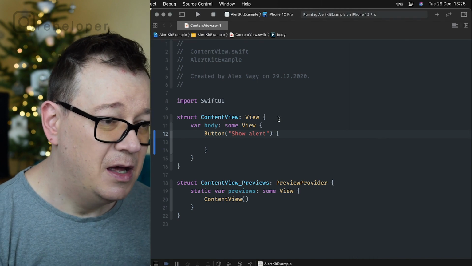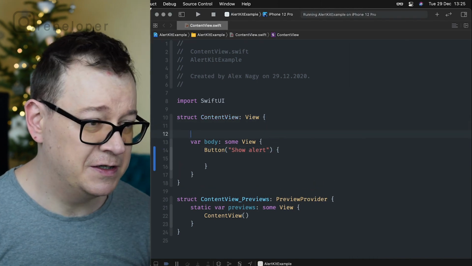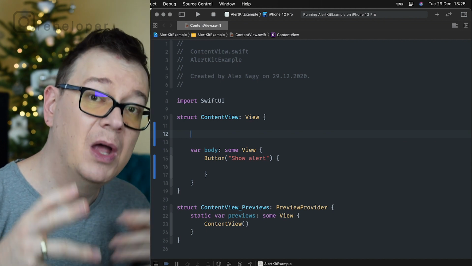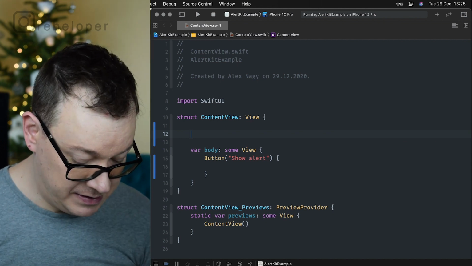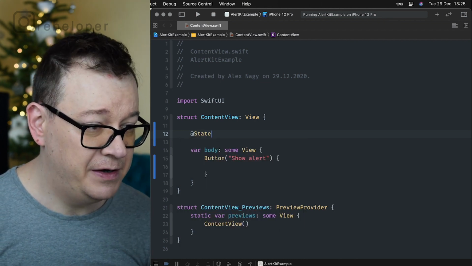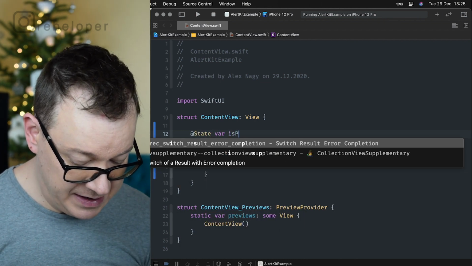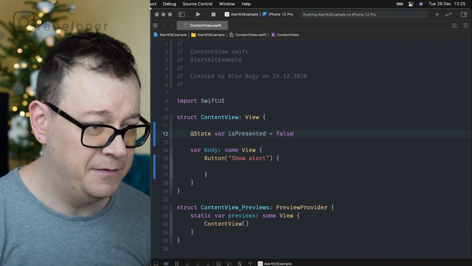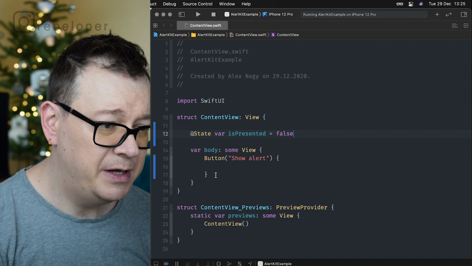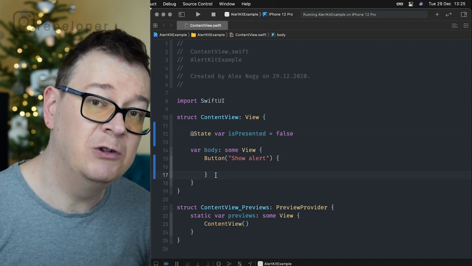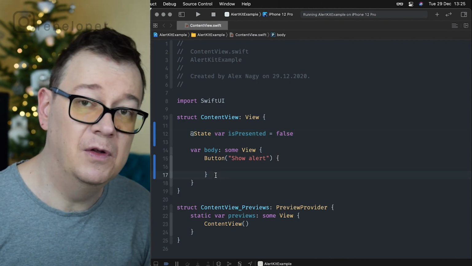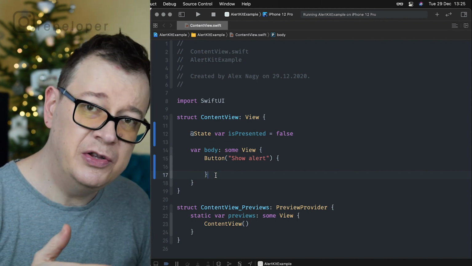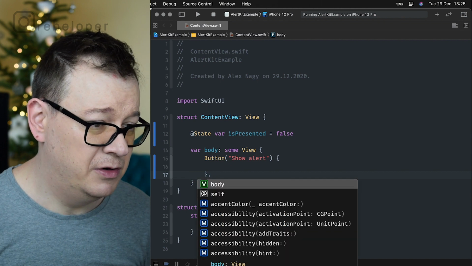Okay, so what we would do in SwiftUI is, first of all, create a state variable for our alert state. So let's add in here a new state variable, isPresented, and that will be false by default. Next up we want to add an actual alert on the view as a modifier. Now this could be added on the stack view or whatever. I'm just going to add it onto our button here.